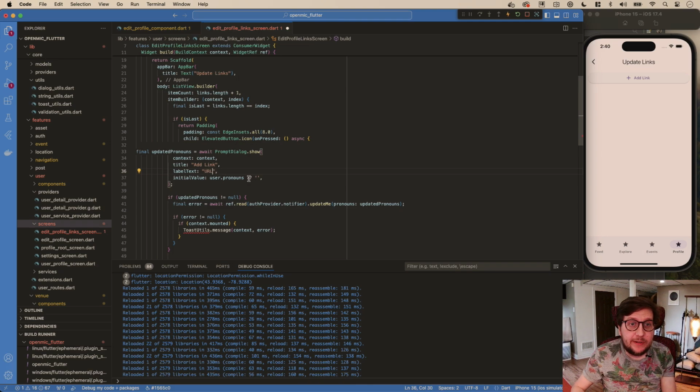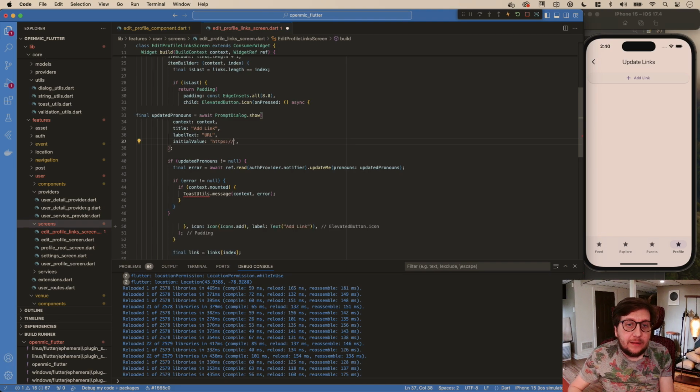And the initial value is actually always going to be empty. I mean, we could start it with like HTTPS or something. I don't know if that's helpful. We'll have our toast utils, and then we're going to call this new link.